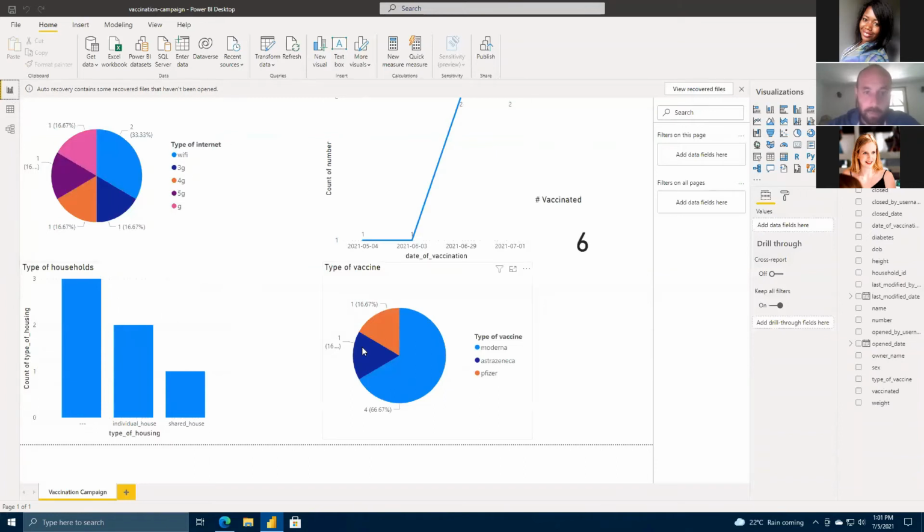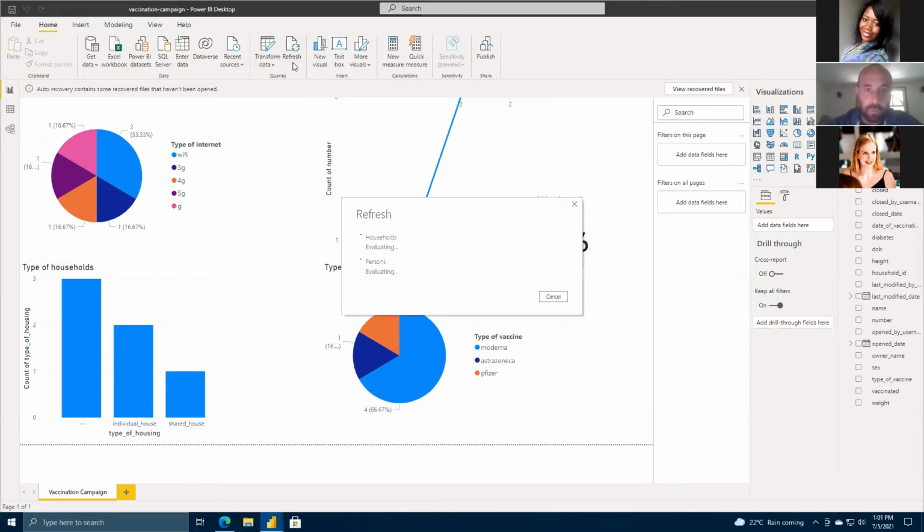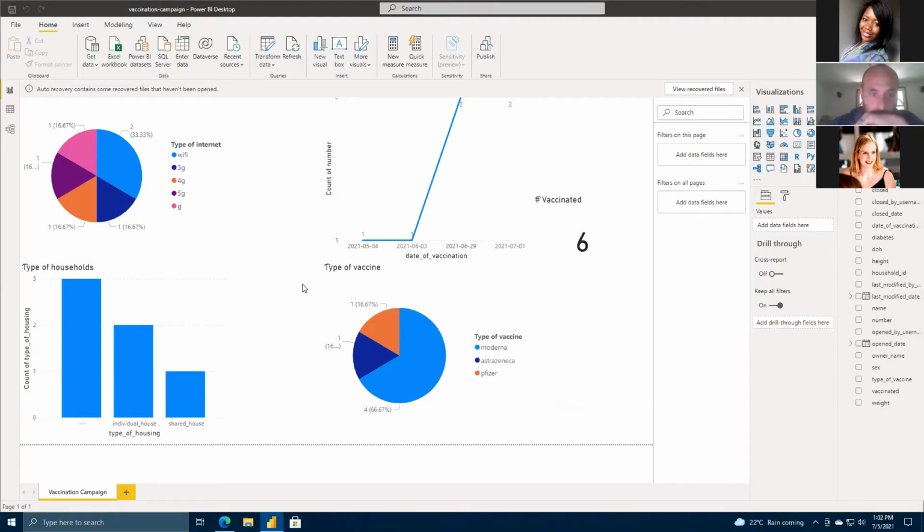So here you have a very simple dashboard that you can see: distribution of internet connection, number of households according to the type of vaccines that were given. And once you have your dashboard done, it's quite simple. It's just for you to go and update and refresh the data. So here I've clicked refresh. You can see it's going to pull data from both of the data sources, and my data is going to get updated. There we go. So now it's pulling the data.